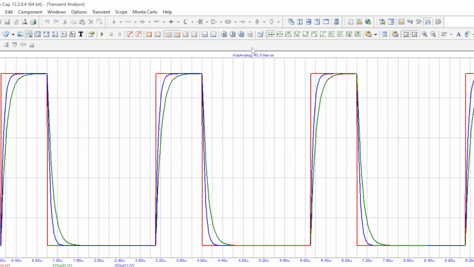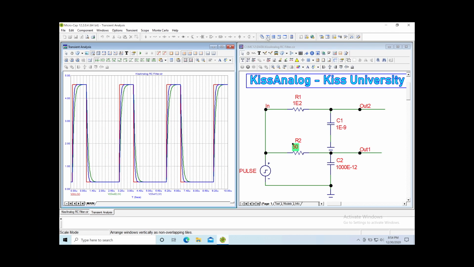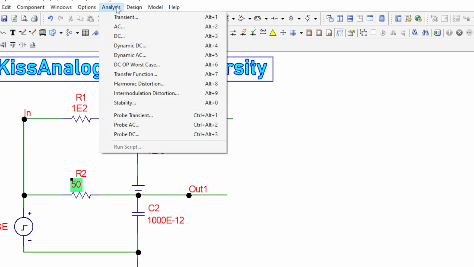Now, I want to show you another simulation. Here, let's go side by side. Now, here, let's get rid of this simulation. Let's do AC. Now, what we did is if you had a generator on the bench with an oscilloscope. Now let's do a Bode plot. Let's go to AC.